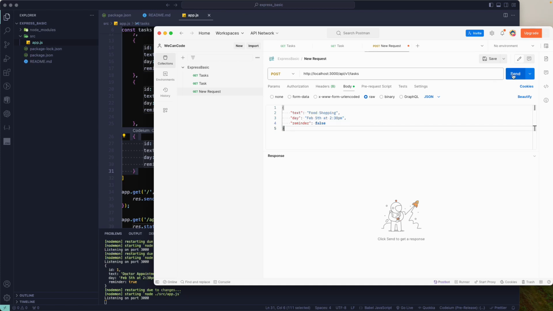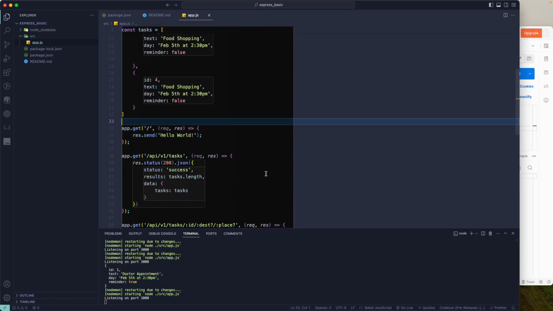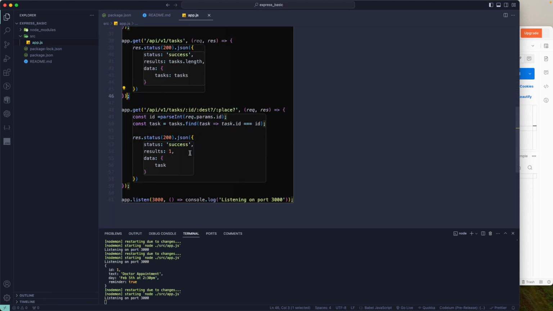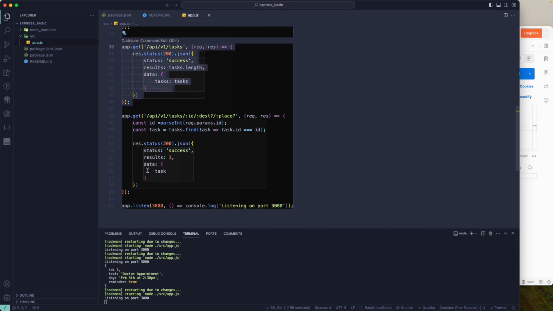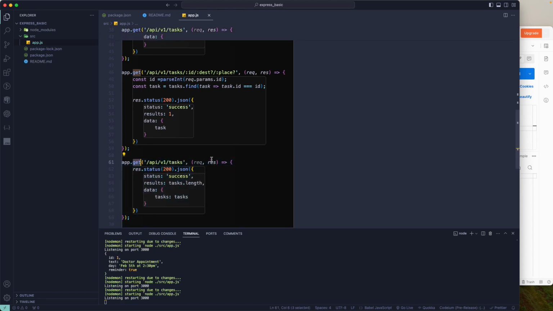And now if I try to send this particular request, you can see it cannot find that particular route because we haven't created that particular post route. So let's go over here, and I'll just copy this one from here, and let's go down over here, and I'm going to convert this get to a post, because that is what we are getting. And now we have the request, and this is the response.